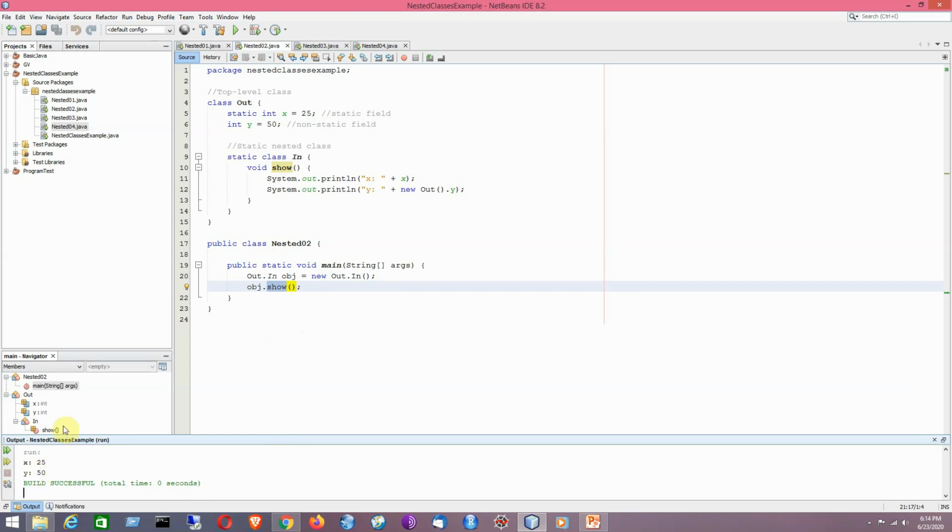So it is showing that from the show method it is printing the value of x, that is 25, that is a static member, and for the next value, that is the non-static field of the outer class, it is showing its value, that is basically 50, and it can be accessed by using the object of the outer class.